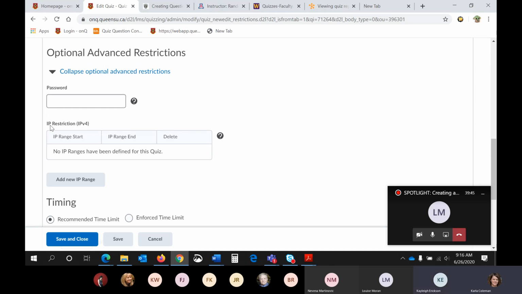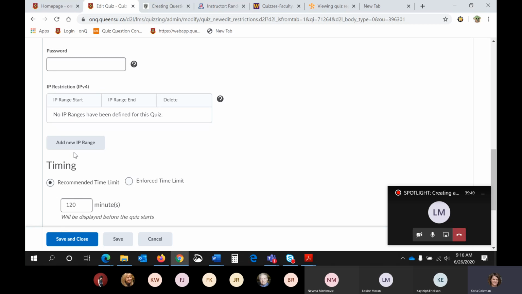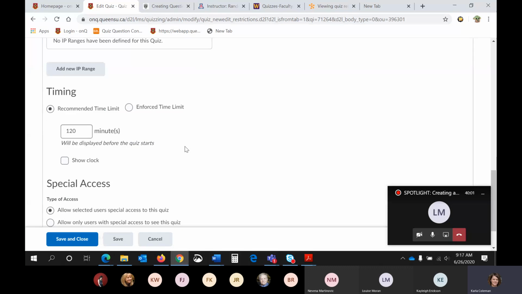Maybe I want to ensure, again, you're on campus in a specific IP range. I could set one here. So if you were outside that range, you wouldn't be able to complete the quiz. You could click start, but it would tell you, sorry, you're not within this specific range, and it wouldn't let you continue. So that brings us to timing.